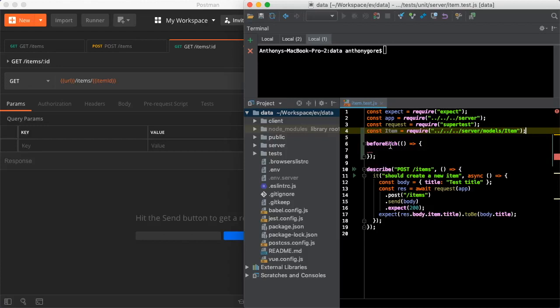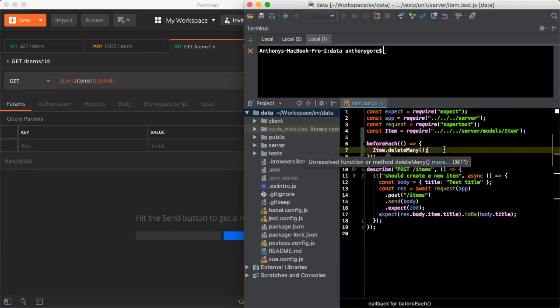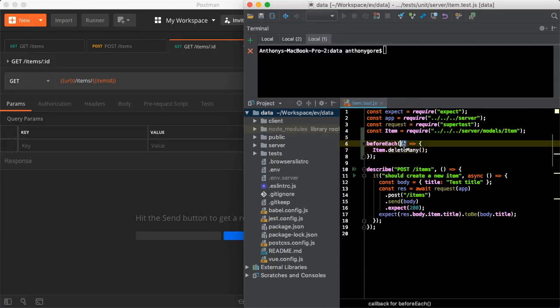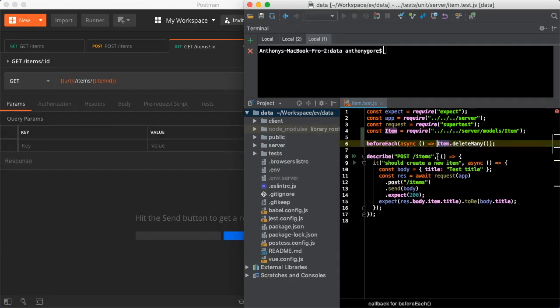All right, now what we can do inside this hook is call Item, and there's a deleteMany method. Now you can pass an object to that where you can specify the criteria for which items you want to delete. If you don't pass any criteria to it, it's just going to delete every single item in the database. So that's basically what we want. Now this Mongoose method, like most Mongoose methods, is asynchronous. So we're going to make this hook function async, and that means we can simply just return Item.deleteMany like that, and that's going to do what we want.